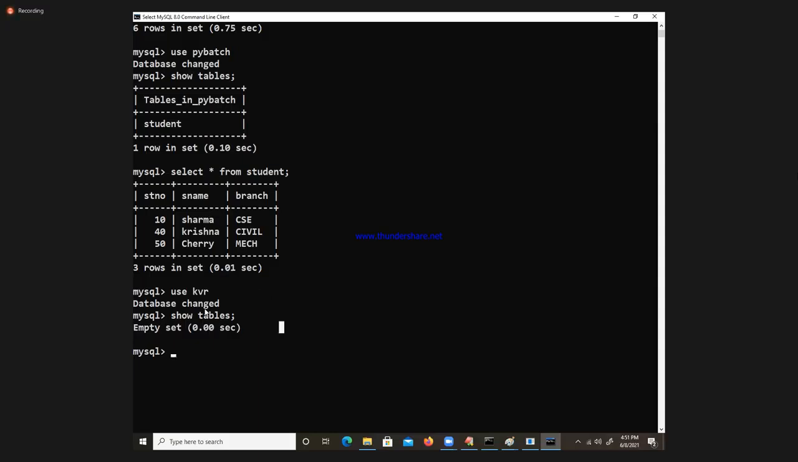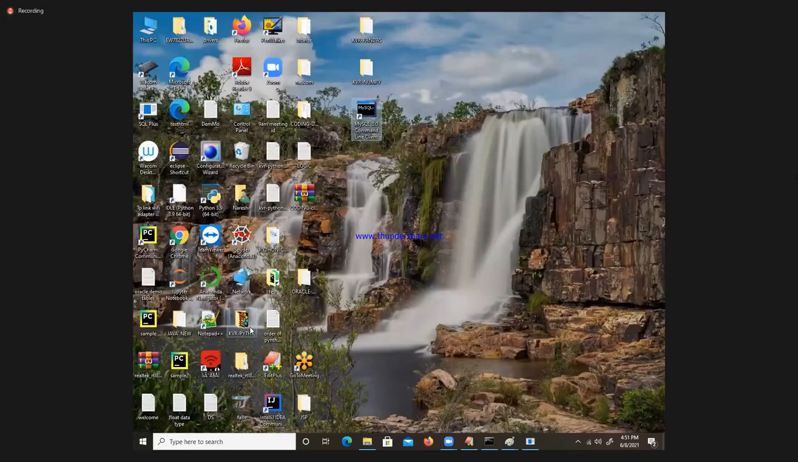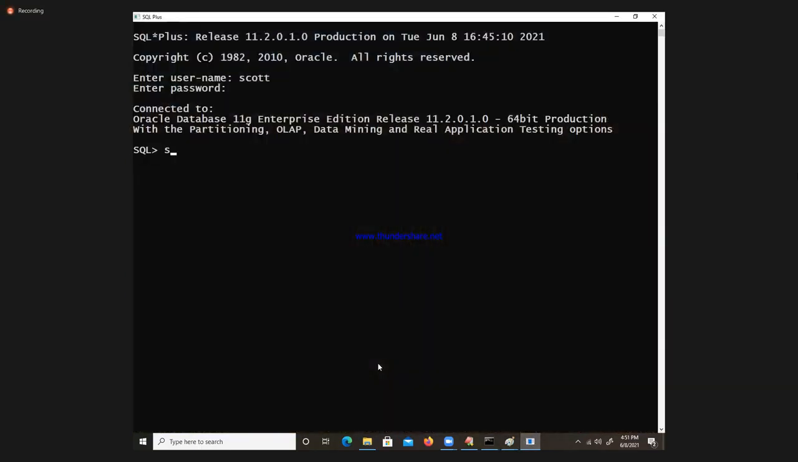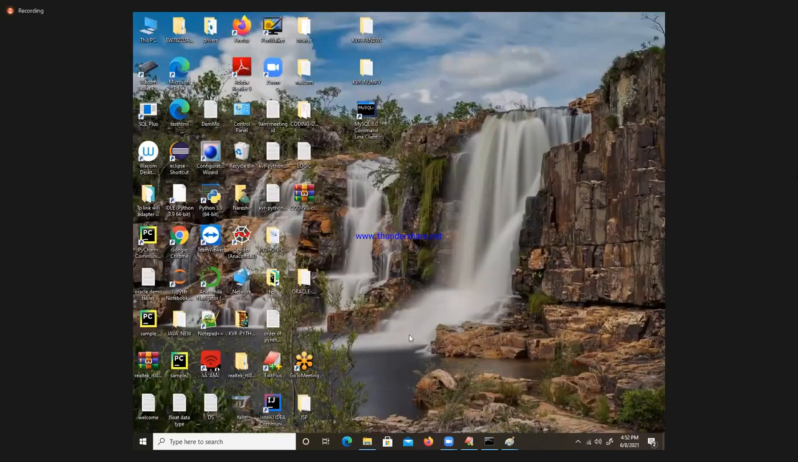With our Python program, I will create the table in the KVR database. To come out of this MySQL, I will use exit. Exit means coming out of it. Even in Oracle, I will use exit. So, shall we write the Python program now? Shall we test whether we can communicate or not? Yes, sir.